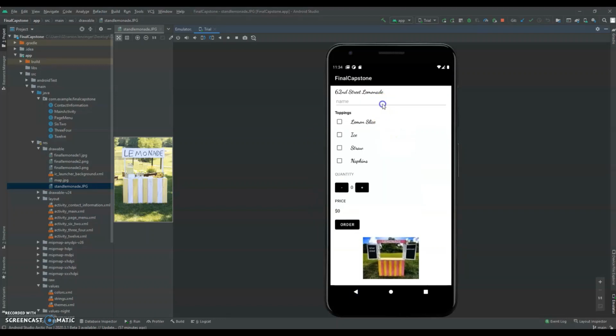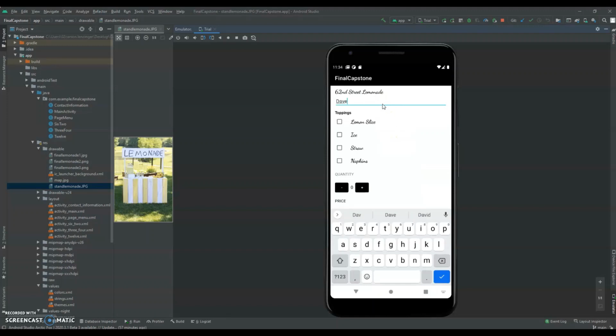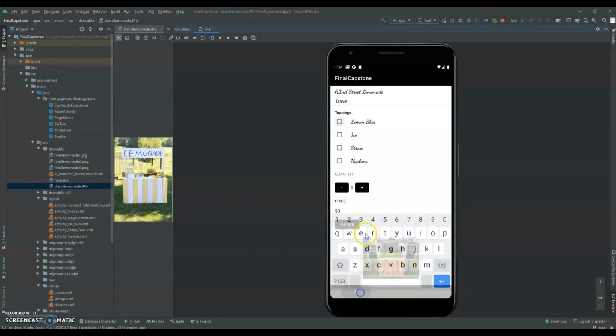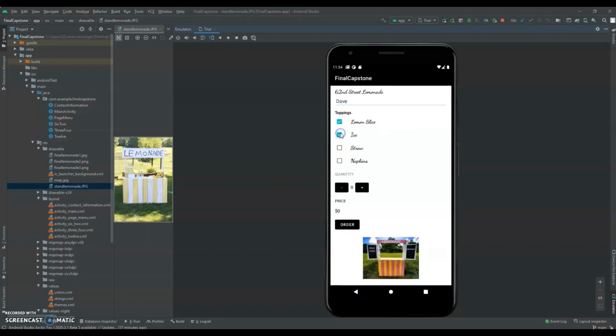So I'm gonna go to my 62nd Street. Name's Dave. I'm gonna put that there. And I want a lemon slice. I want some ice and straw. I don't need any napkins. And I'm just gonna want one lemonade. And I'm gonna click order. And it's gonna order it.